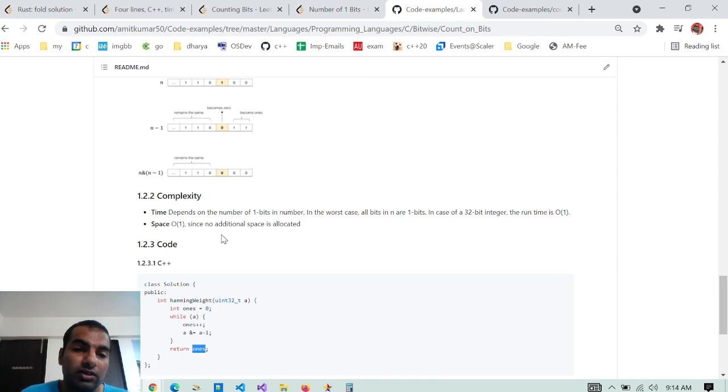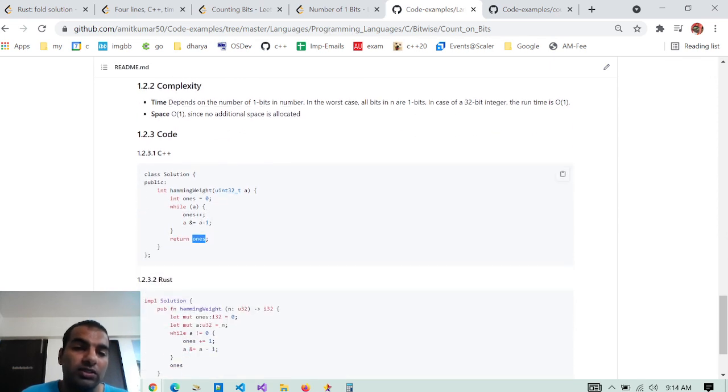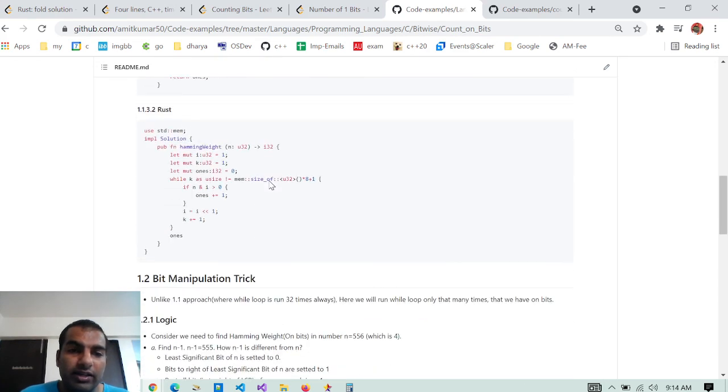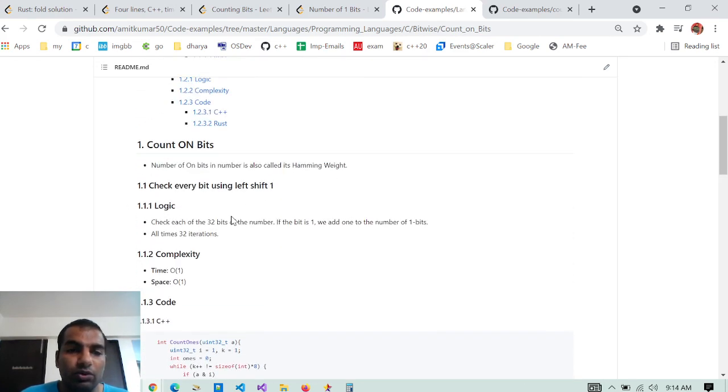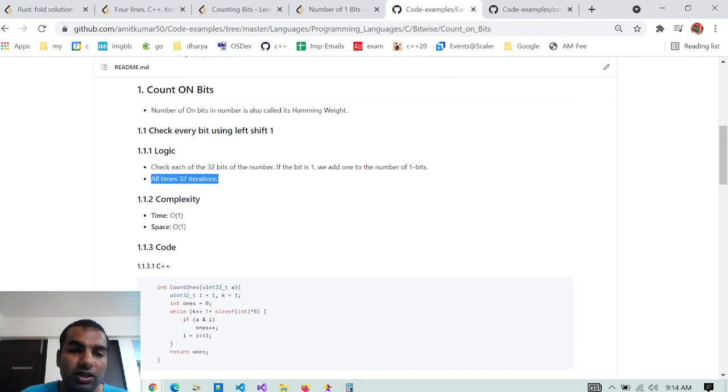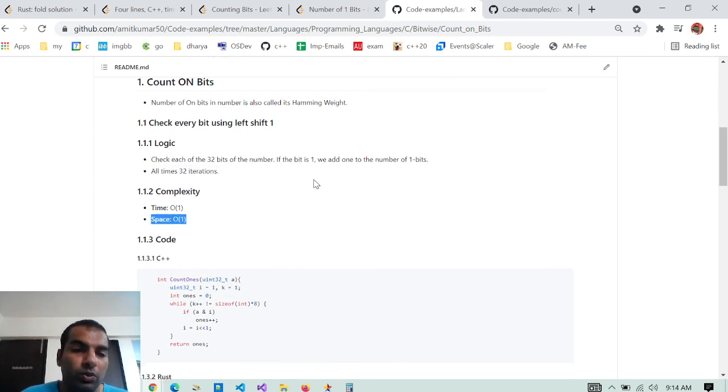So what is the time complexity of this method? We iterate only through the number of ones, that is the on bits, so the time complexity depends on the number of ones in the number. In the worst case, if all ones are there, that is 1 1 1 up to 32 ones, this loop will iterate 32 times, but still the time complexity is O(1), and the space complexity is O(1) because we do not need any extra space. In the first approach, we always have to iterate 32 times, and the space complexity would be O(1) in that case also.